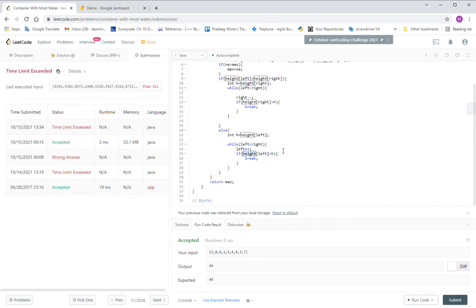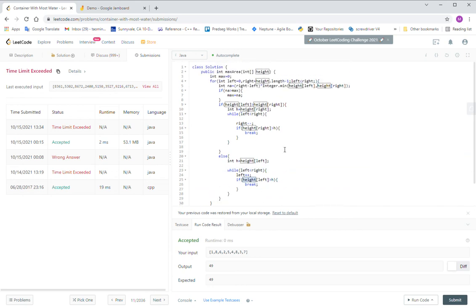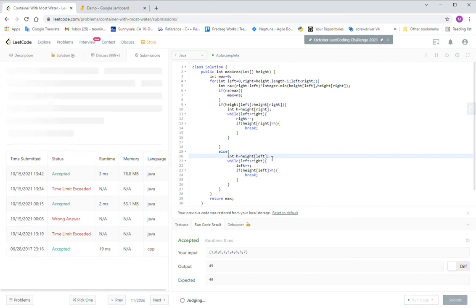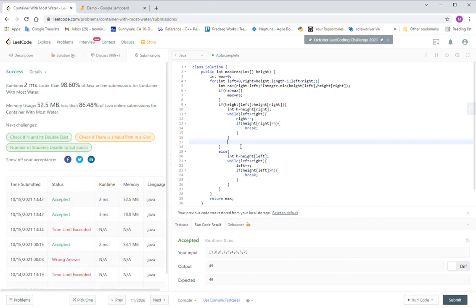Okay, let's check spelling, there's a typo. Okay, try the code and submit. Yeah, the performance is much better than before.